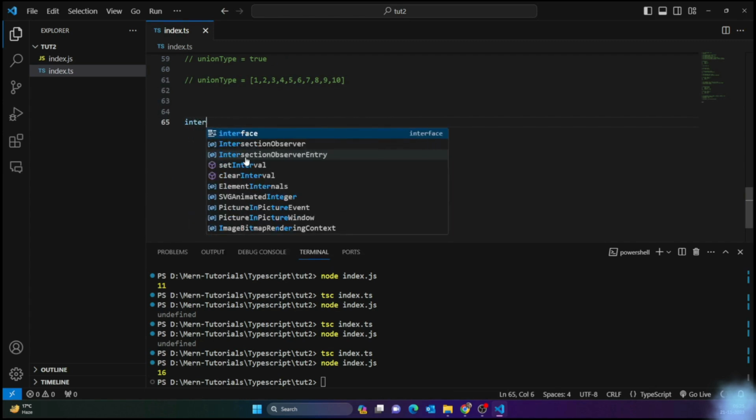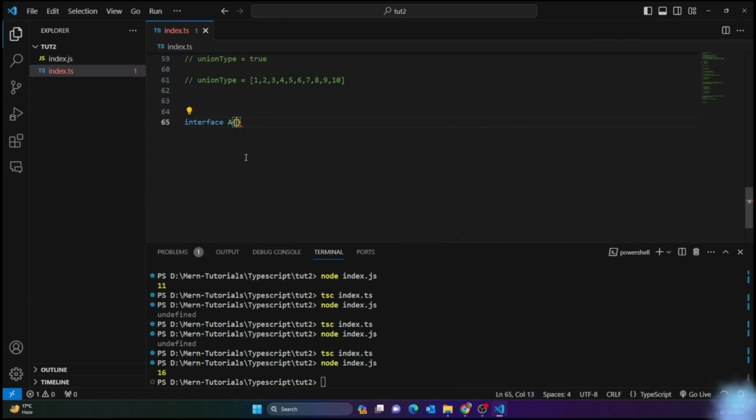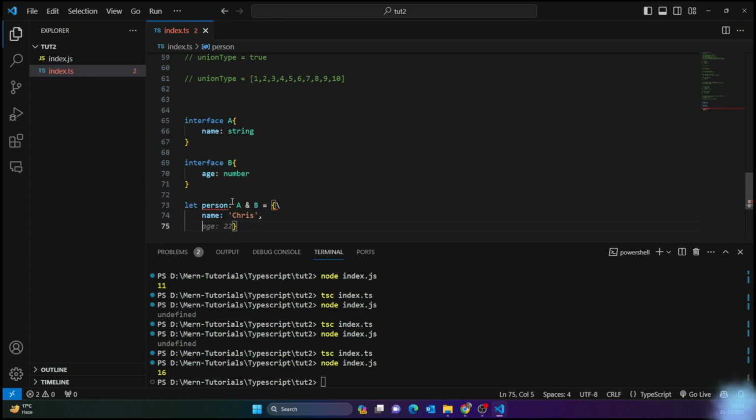For example, if I have interface A with name as string, and suppose we have interface B which has age as number, right? We have created two different interfaces, and suppose in a particular form data I want name as this and age as this. That means I want to use both of them. So I'll just say let person equals A and B, and then you can easily define things here.